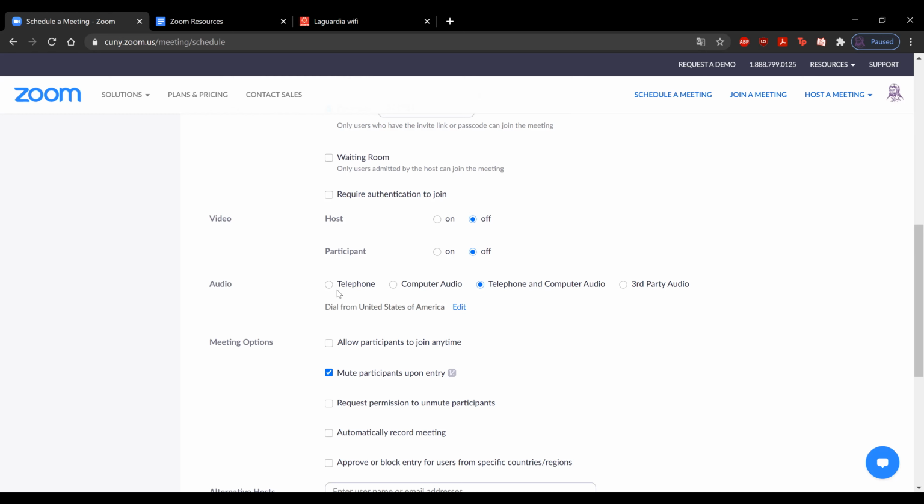The audio, you should leave it for telephone and computer. In the case that your students are joining from a phone, they'll be able to contribute to the conversation. They'll be able to speak as well as hear. So you don't want to restrict them to just having it be computer audio. It's good to always select telephone and computer audio in this case.